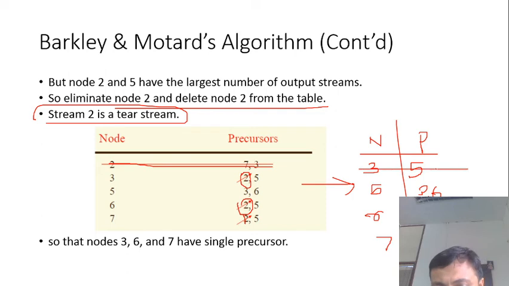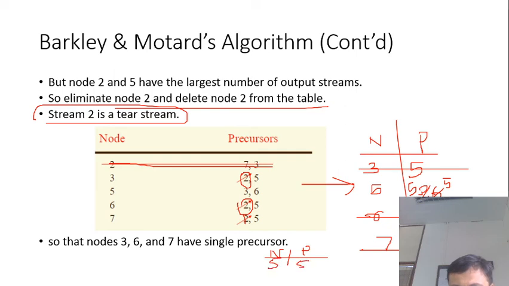So you can see that 3 can be represented by 5, it's a single precursor. 6 can be represented by 5, single precursor. 7 can be represented by 5, single precursor. So I eliminate 3, 6 and 7 from this table, and wherever 3 is there, I put 5, wherever 6 is there, I put 5, which is making a self loop. You can just see that node 5 has precursors 5 and 5. This is nothing but a self loop, and I have to move 5 from the table to the set of TS streams. So my TS streams are now identified, 2 and 5.